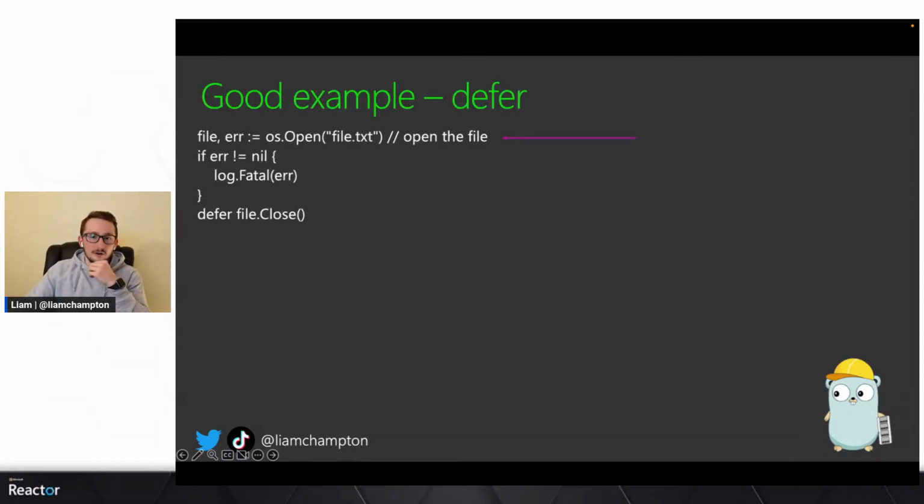Here's a good example of the defer keyword and exactly what I was just mentioning. So on line number 1, we are going to open the file.txt file, and we've assigned that to the file variable. Next, we're going to check for an error. We want to see if we can open that file. If it exists, wonderful, we'll open it. If it doesn't, then it's going to error out.